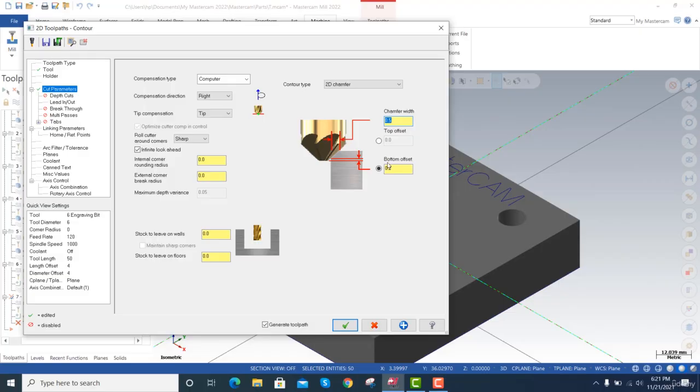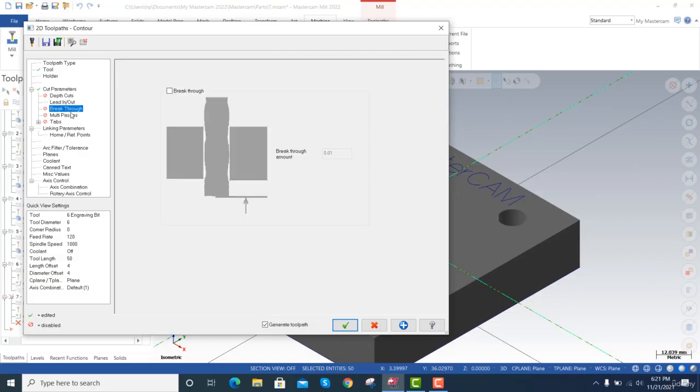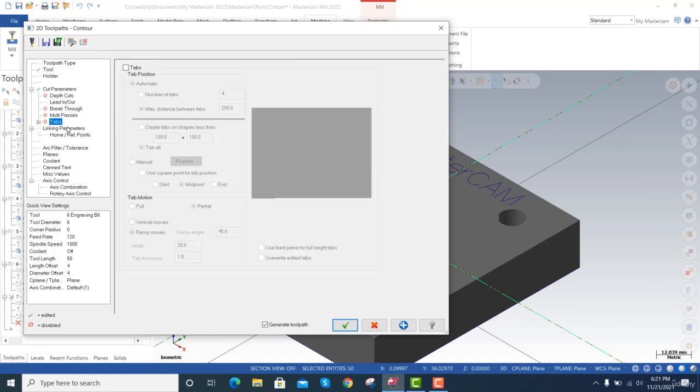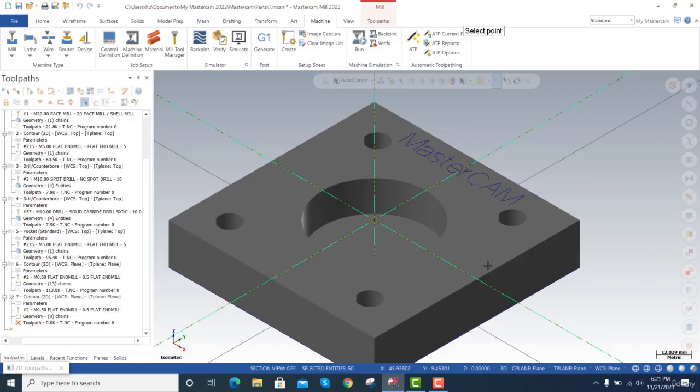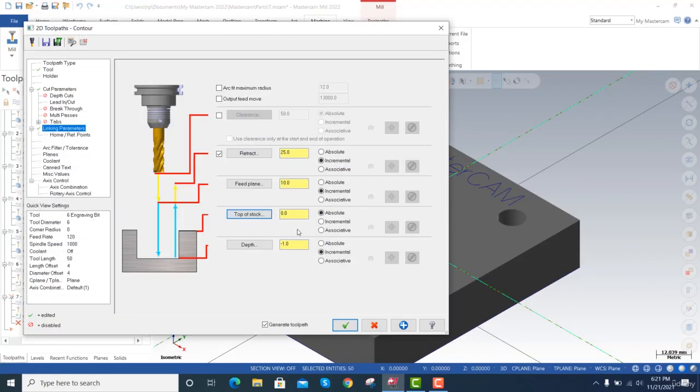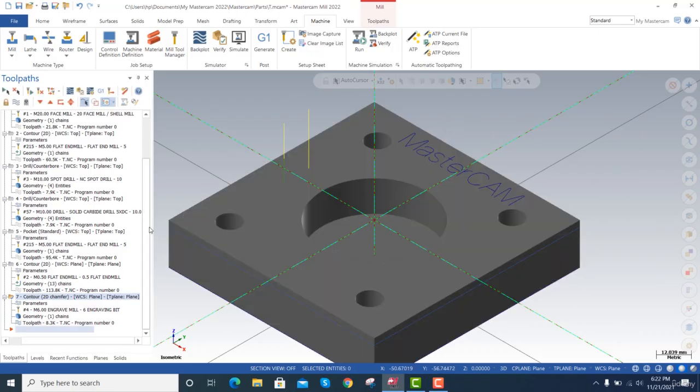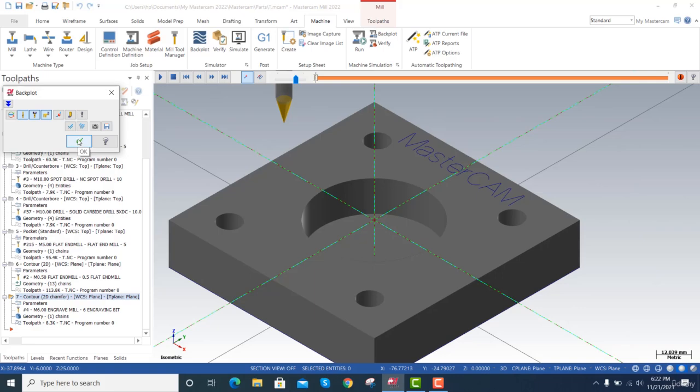I don't know the exact dimension. If we get an error, we will fix it. Depth, no depth cut, no multipass steps, linking parameter is required. Okay, so depth will be, let's define the top of stock. That is the top of stock 0, and depth will be, let's say, minus. Okay, click on this, and now check this toolpath.